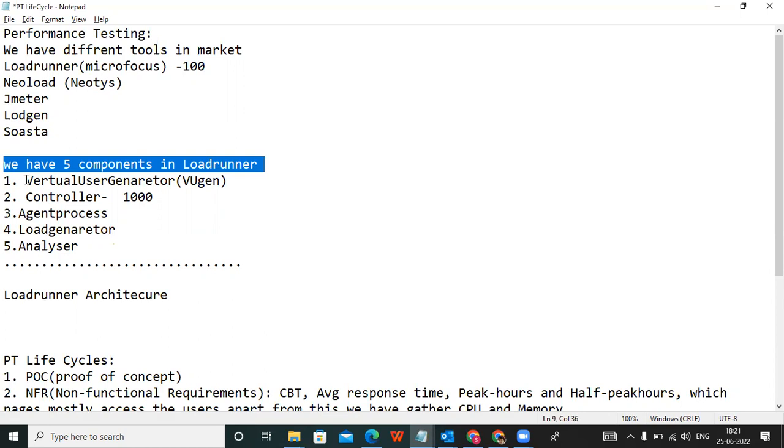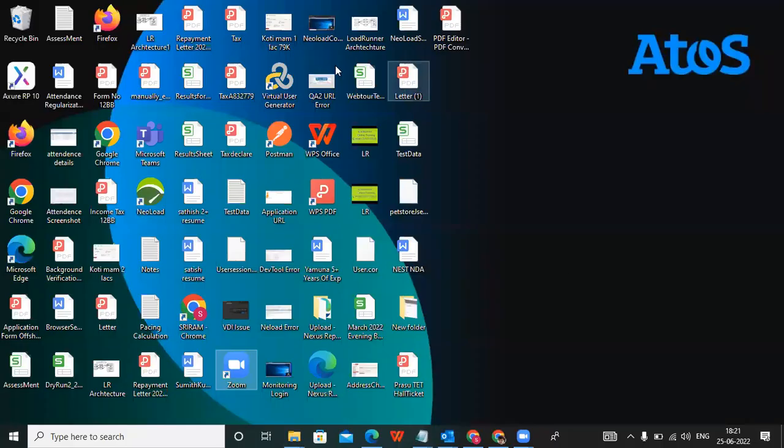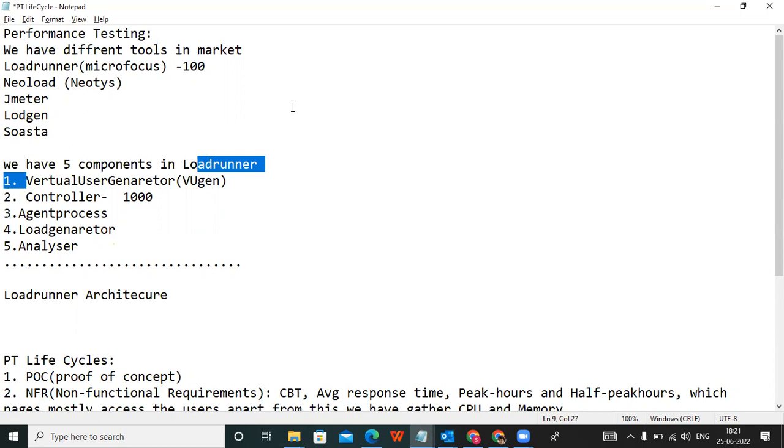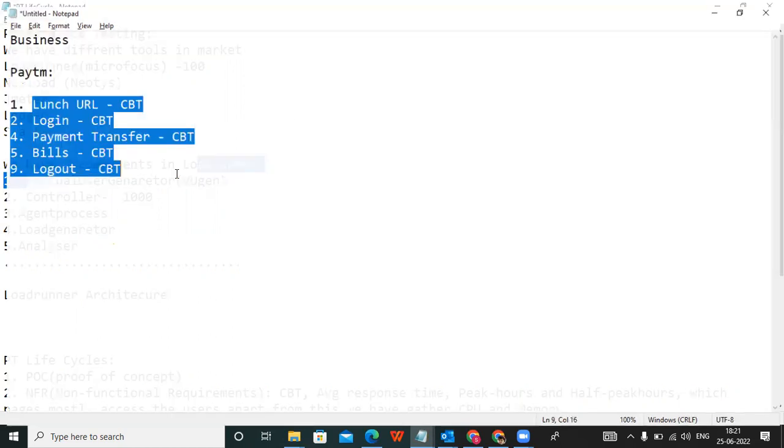So going to the virtual user generator. Everyone able to see the virtual user generator? This is the virtual user generator. Using this virtual user generator, we can record the script and do script enhancements. Recording the script means deciding which scenario we need to execute, what the business flow is.